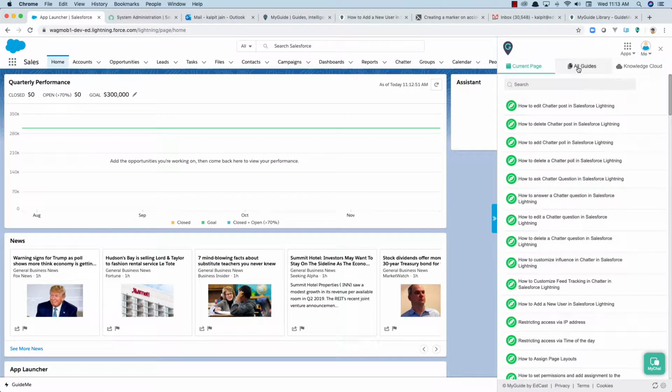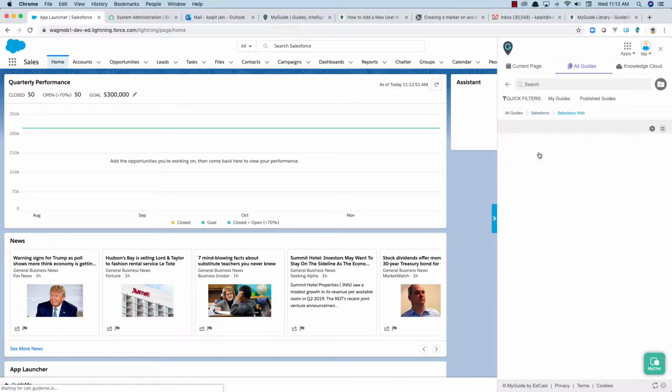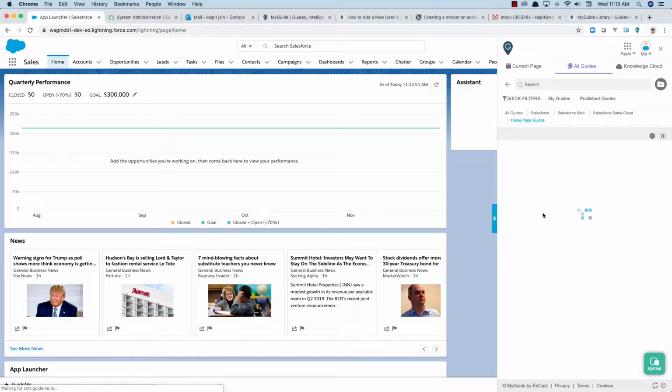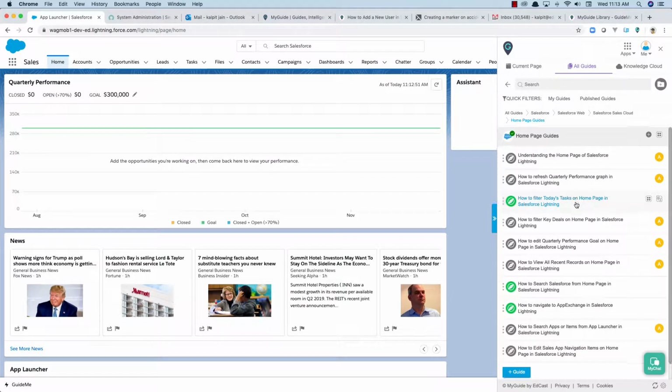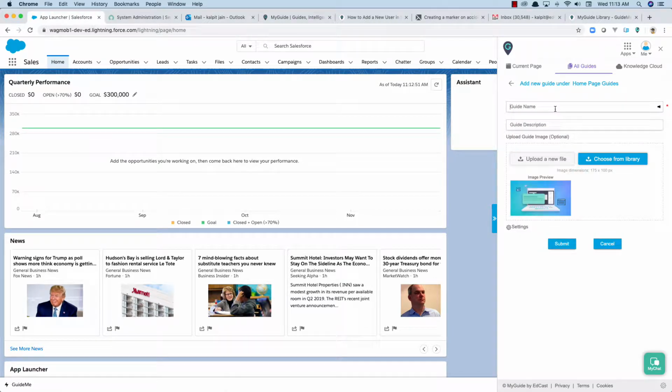We'll first go inside the all guide section, then we will go inside the Salesforce section, Salesforce web, Salesforce for Sales Cloud, and we are simply going to add a home page guide that will simply say how to organize your navigation menus. All right, so that's the guide we are creating: How to organize your navigation menus on the Salesforce homepage.